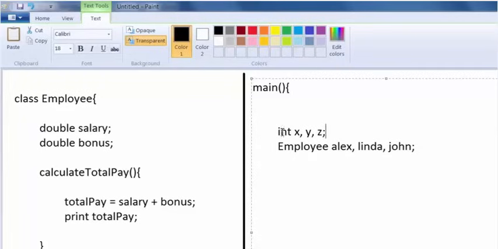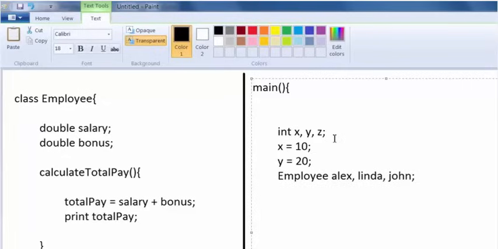Now if you remember, when you say integer x comma y comma z, that means x can hold an integer, y can hold an integer, and z can hold an integer. That is, you can assign some integer to x, you can assign some integer to y. Same way, when you look at this, when you say employee Alex comma Linda comma John, that means Alex can hold an employee, Linda can hold an employee, and John can hold an employee. Just like x can hold an integer and y can hold an integer. So what does it mean by holding an employee?